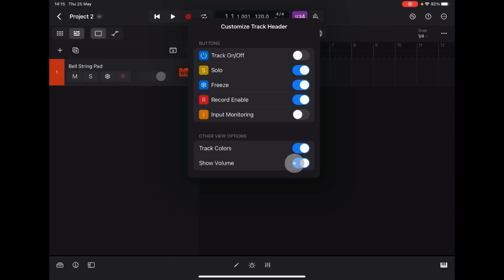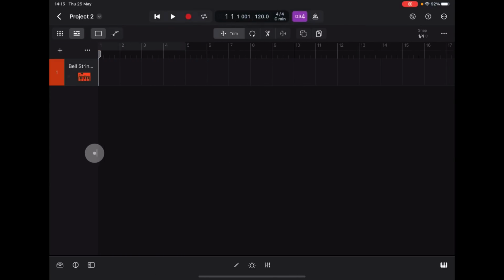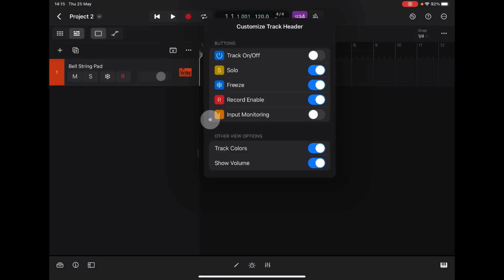But if you wanted to save some space, for instance, if we close that out now, this is all looking quite large, isn't it? It's taking up a lot of space. You can collapse it to there like that, or you can expand it again to there. But it's starting to take up a lot of space. You do have the option, like I said, if you go to customize track header, you do have the option to not show volume.